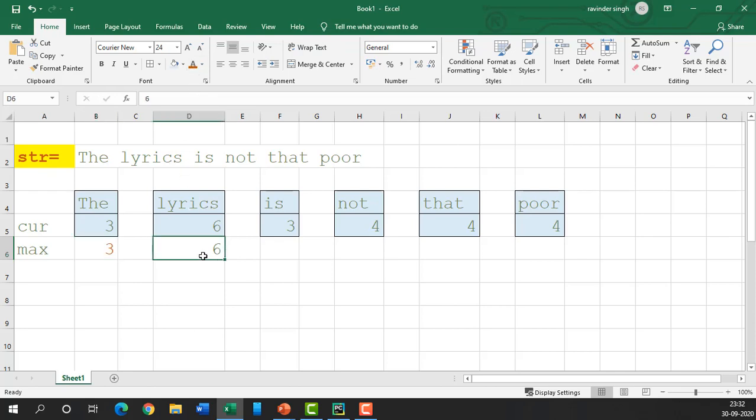6. Now again for the next loop, we will be getting the value of current equal to 3, and then if we compare the value of current, that currently max is 6 and with 3, then you will find the condition is false. So we are not going to touch this max, and the value of max will remain 6.